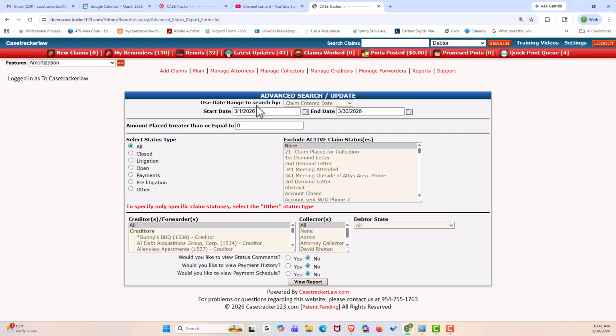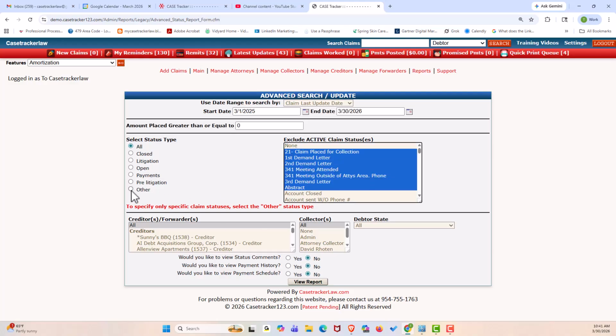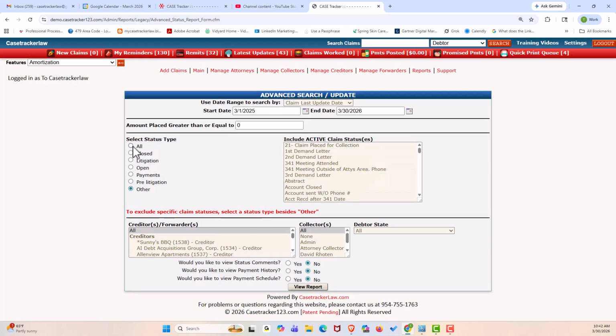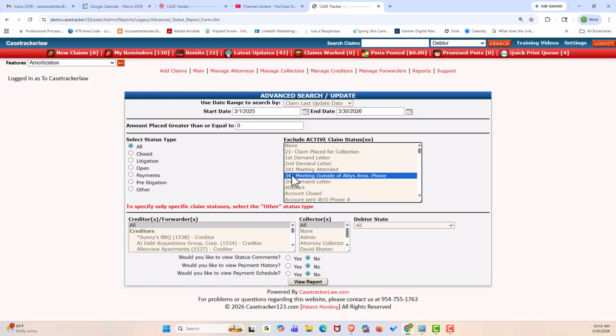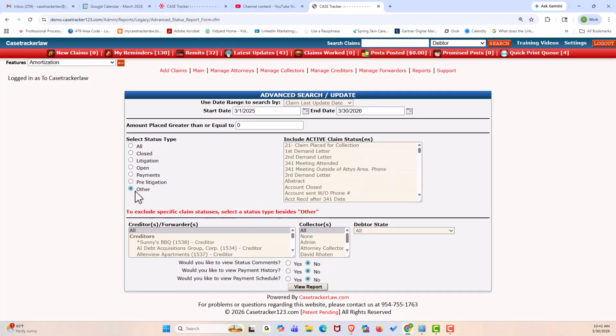So what I want to do is change the claim ender date to claim last update, or I could leave it claim ender date, but I'm going to change it to claim last update. I'm going to change the start and end date and just go back 1 year. I'm going to change the all to other, and my scroll menu will change. So instead of selecting all of the statuses, I'm going to select a particular status.